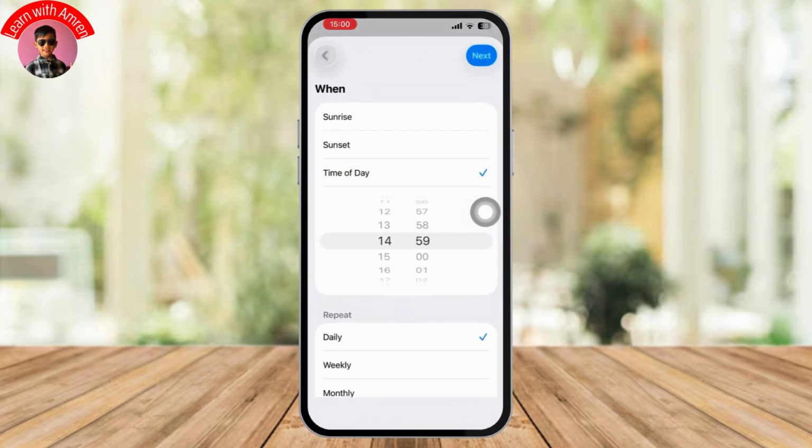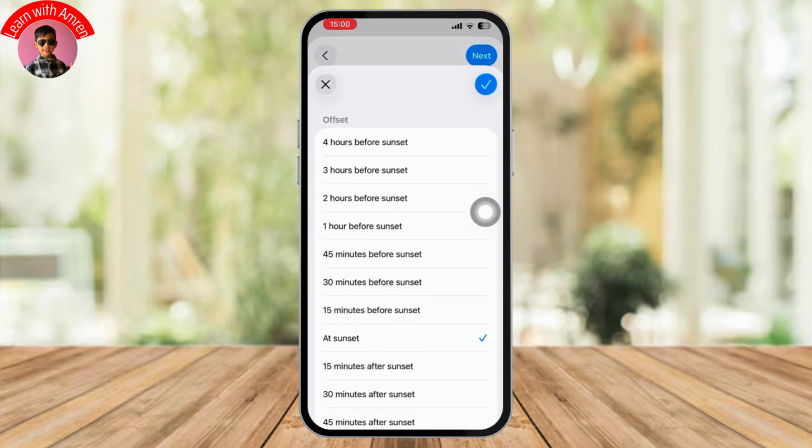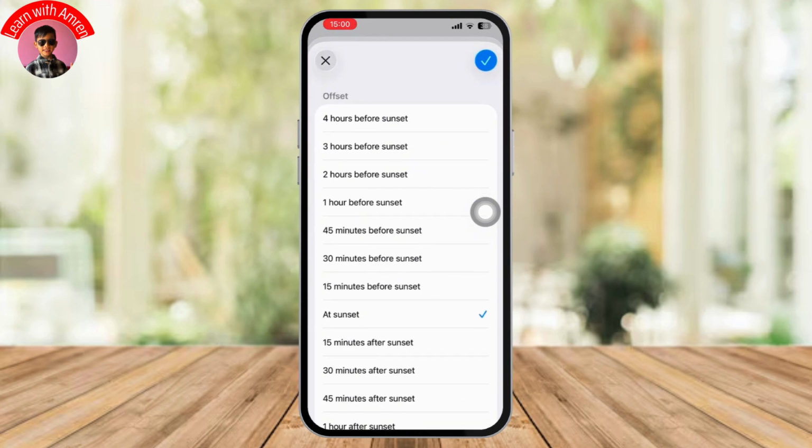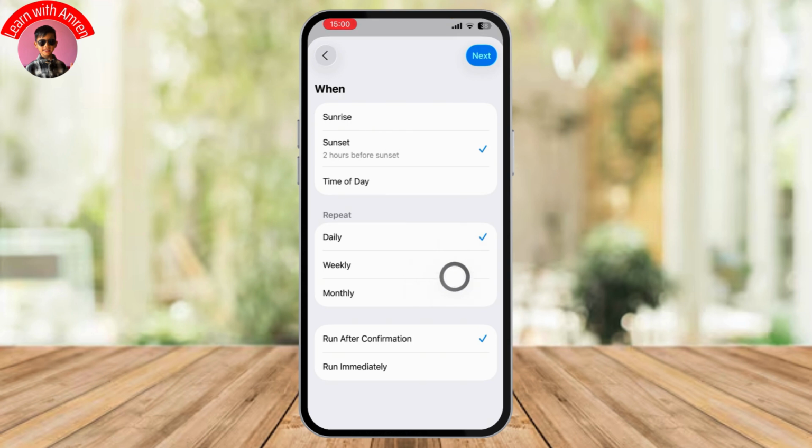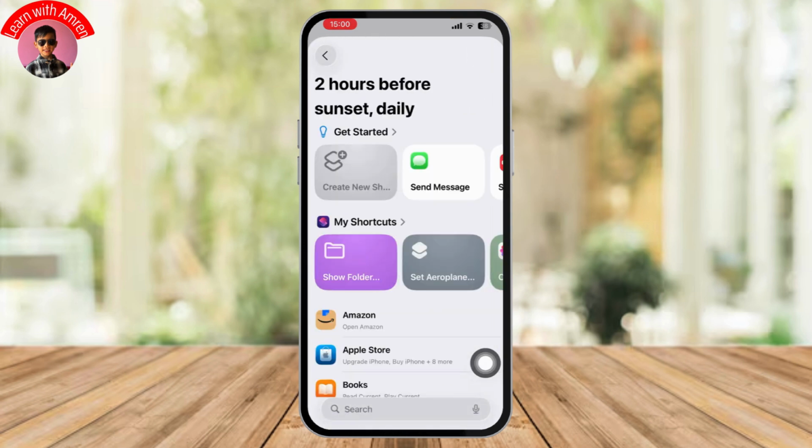Now tap on time of the day, and here again select time of day and set a specific time for airplane mode to activate, such as sunset or sunrise. Adjust the time if needed. You can choose how often this automation can be repeated, like daily, weekly, or monthly. And after that, you need to choose run immediately. Now go with next, which will be in the top right.